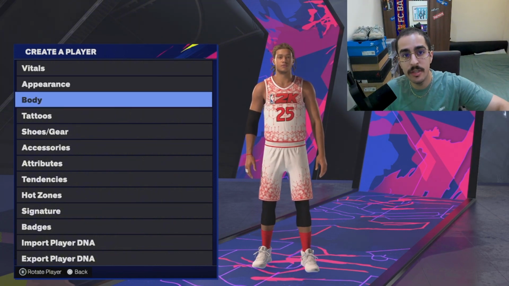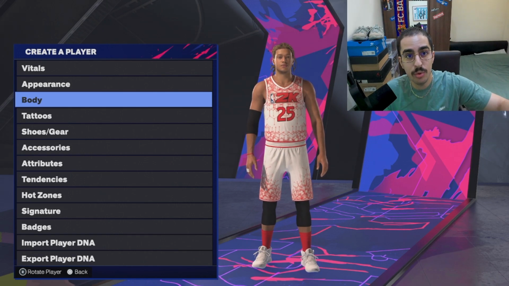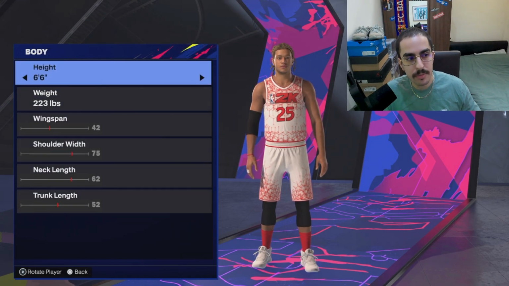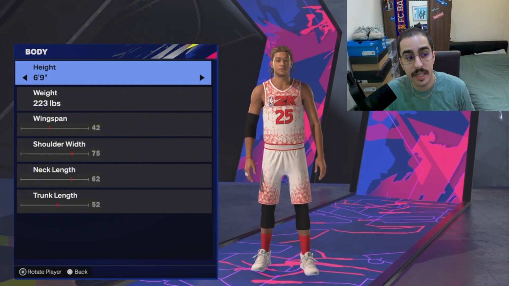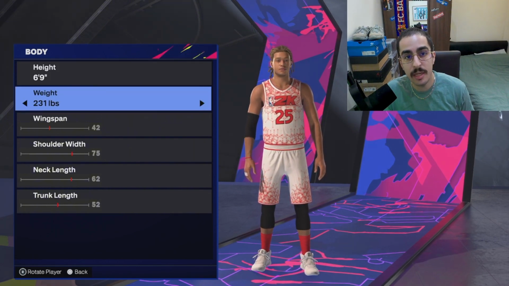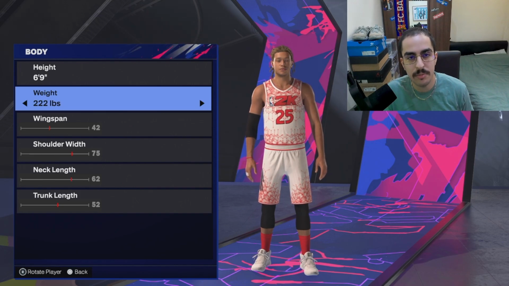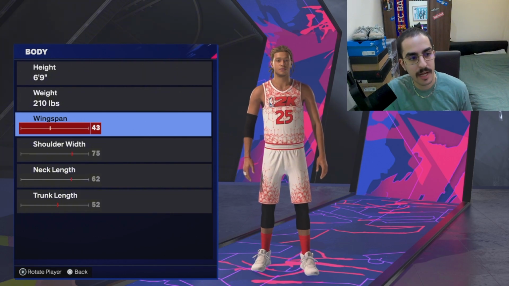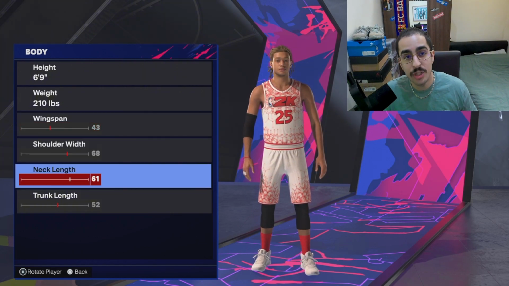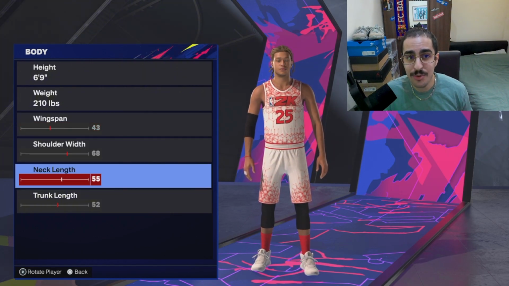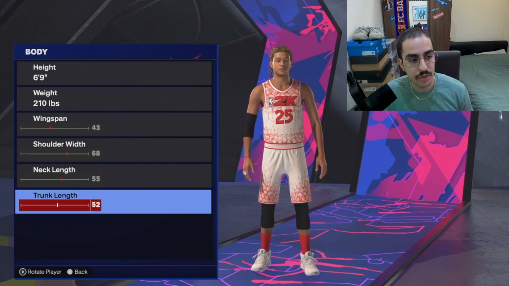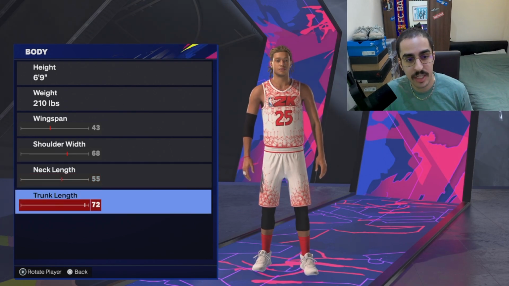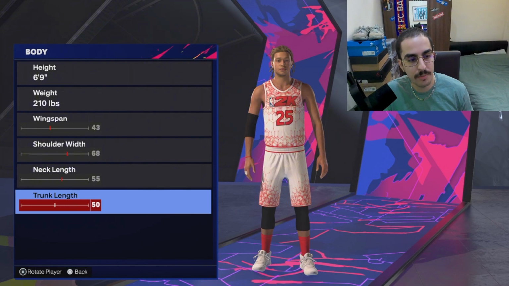And this is equivalent to you creating a build on the MyCAREER. So now you go onto the body and you choose the height that you want, right? I want my player to be 6'9". I want him to be 230 pounds, right? Oh, that's a bit too much. Let's just say I want him to be 210 pounds, right? You can adjust your wingspan, your shoulder length, your neck length, which you can't really do in MyCAREER, and you can adjust your trunk. You can either make it crazy low, which is ridiculous, or you can make it crazy high.